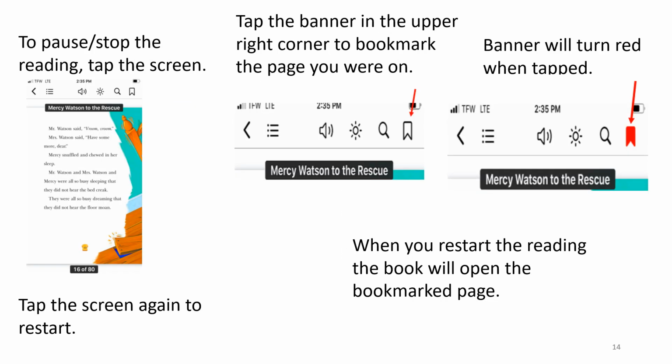To pause or stop the reading, tap the screen. Tap the screen again to restart. Tap the banner in the upper right corner to bookmark the page you were on. Banner will turn red when tapped. When you restart the reading, the book will open the bookmarked page.